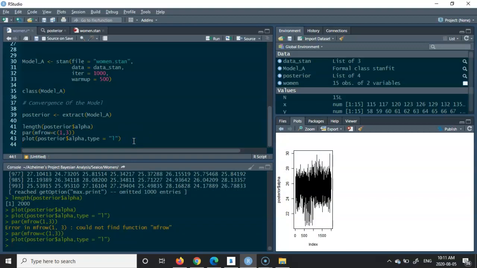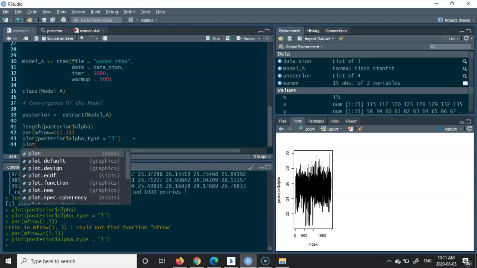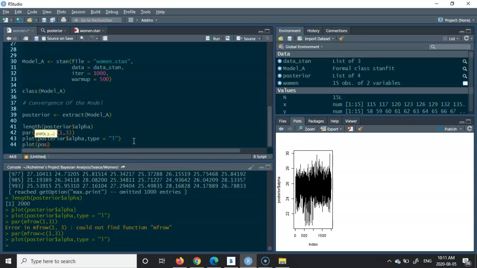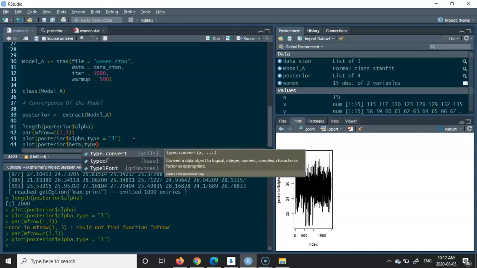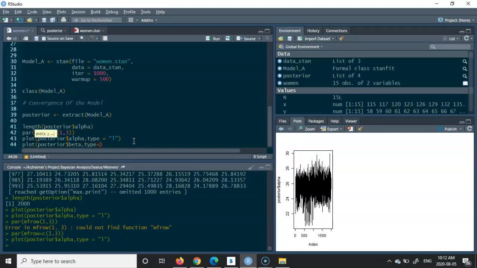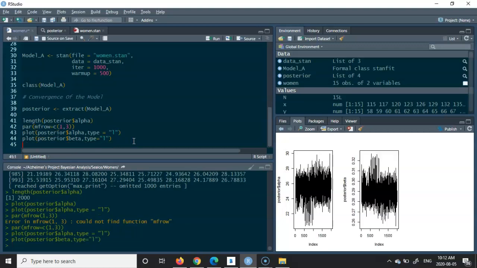I'm going to do exactly the same thing for the other parameters, which is going to be called posterior, with the dollar sign. Now I'm going to go for the beta, which was my intercept, and I'm going to put the type equal to L in order to show that zigzag type of plot. I'm just going to execute it.